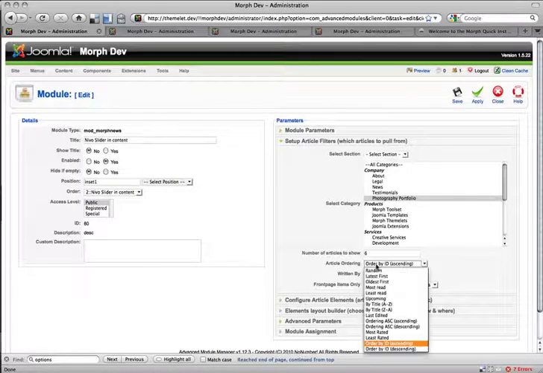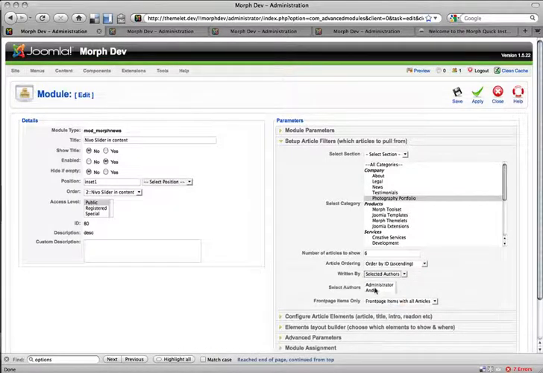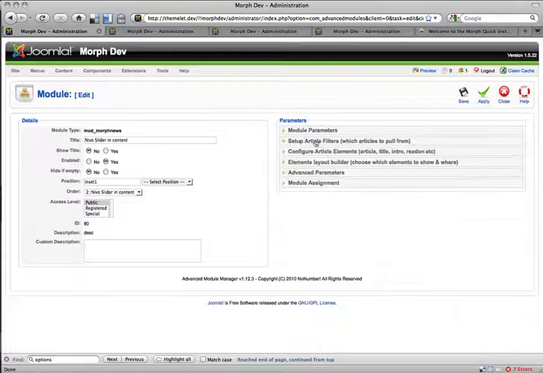You can control the ordering. You can set it to random, or perhaps you wanted to have the latest first for a latest news module. You could also select all authors, individual authors, or multiple authors. You can also select whether to show items from the home page or not.